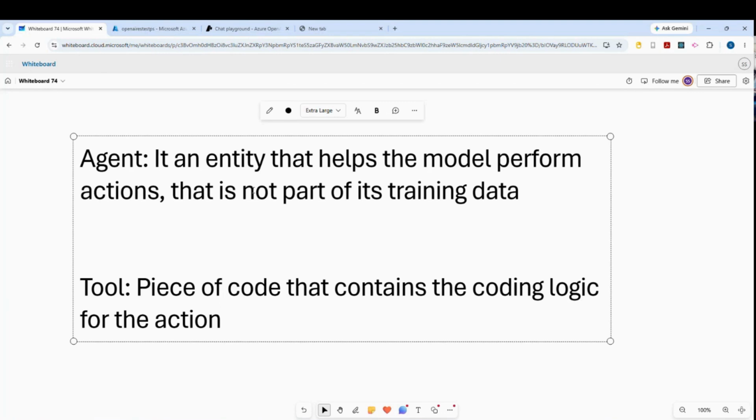Fine. Perfect. So up till now, I have tried to explain two terminologies to you. First, what is an agent? An agent is nothing but an entity that helps the model perform an action that's not already part of its training data. And the code that we will write to perform that action will be called a tool. Perfect. So now let's go ahead and create a custom agent.